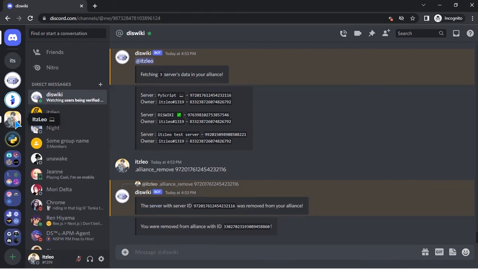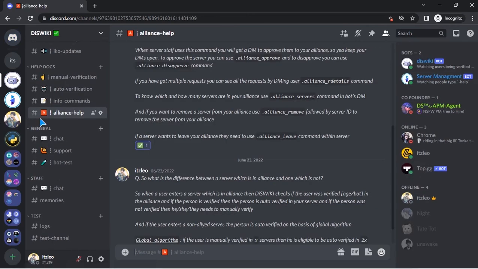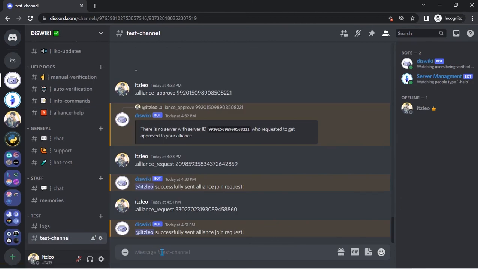Now if I want to leave an alliance, like I'm a server owner and I want to leave an alliance, so what I'll do, first of all I'll head back to this DiSWIKI, and I'll just run the simple command that is .alliance leave. This command, when used, the server will be removed from the alliance.